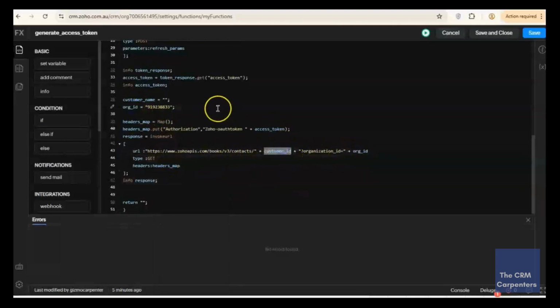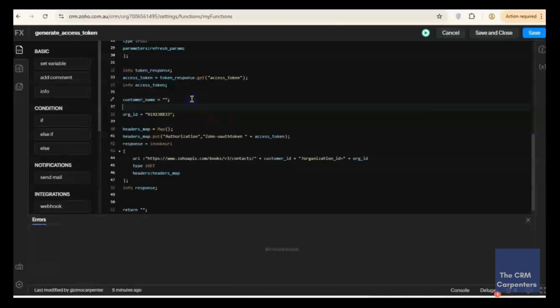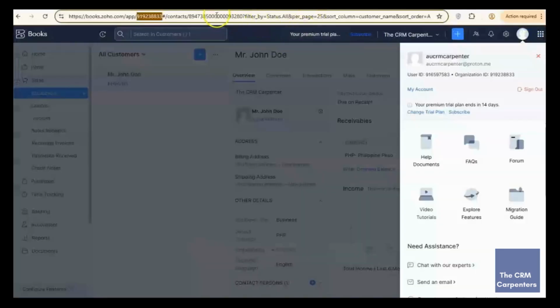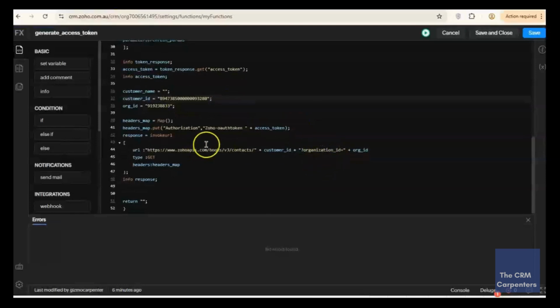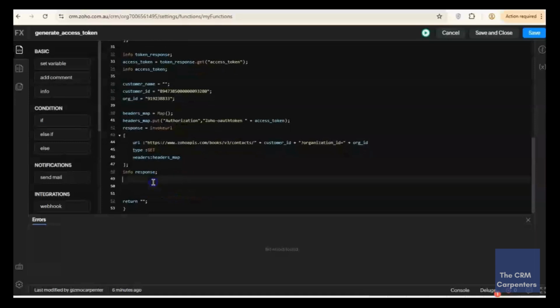So we will test it out. Let's try. So let's try adding the customer ID. The customer ID is also shown in your URL in Zoho Books contacts page. And now we have all the ingredients to generate the URL or the endpoint.